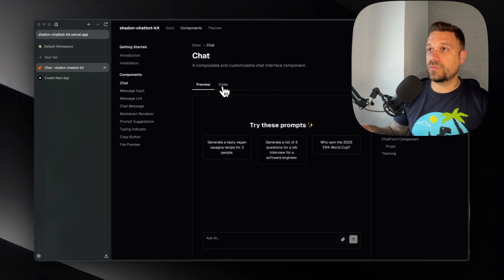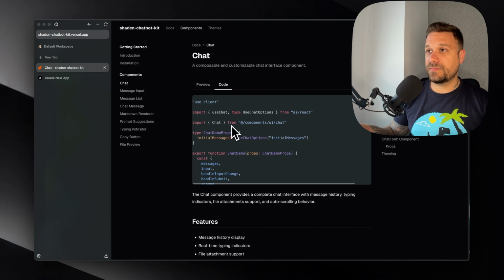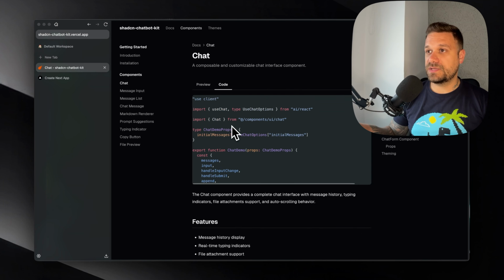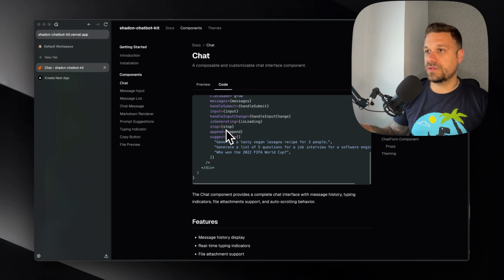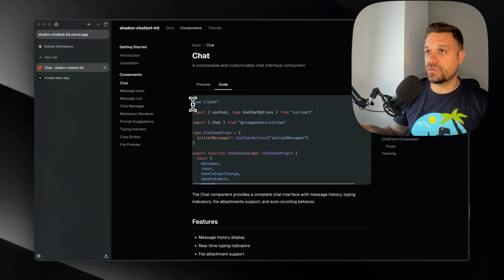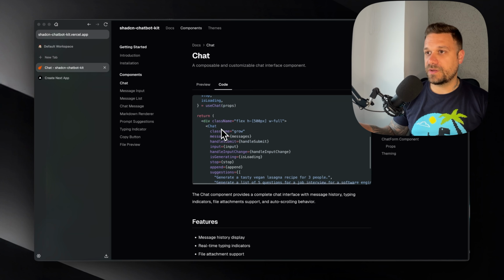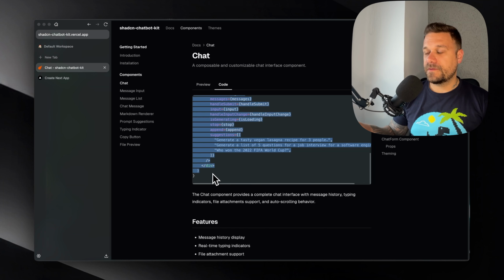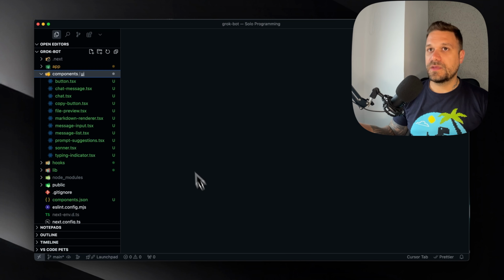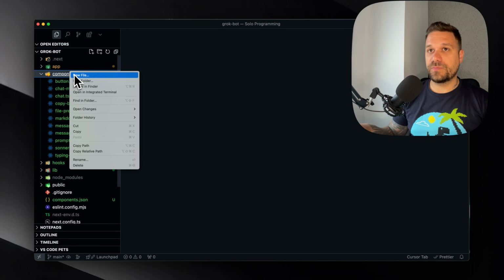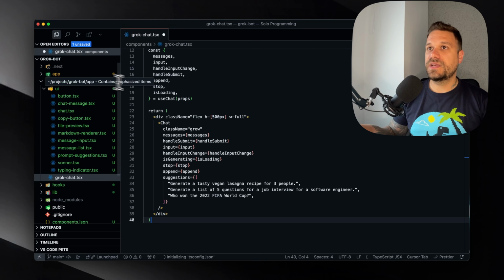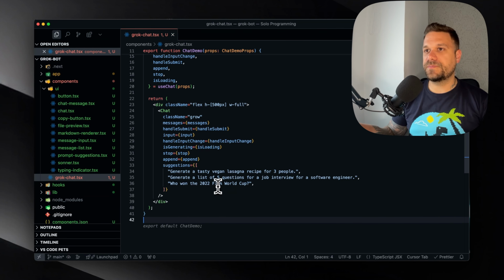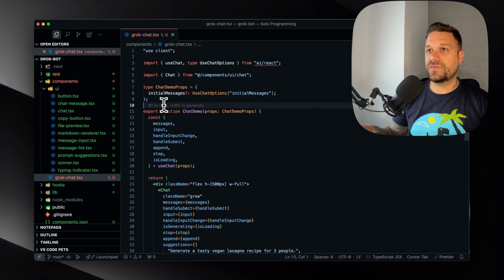And for that we are just going to take this example from here. So here we can see that they have a client component where they're calling everything that we need. So I'm just going to copy paste this entire example right here, and we are going to create it inside the components. I'm going to call it, let's say, grok-chat.tsx, and I'm just going to copy paste this one inside of that file.